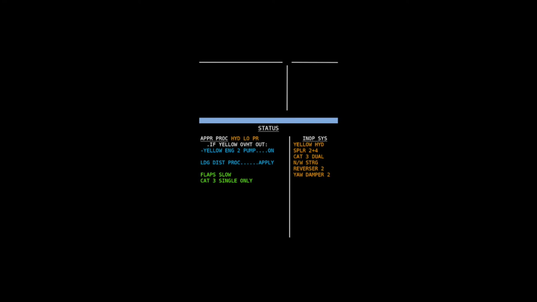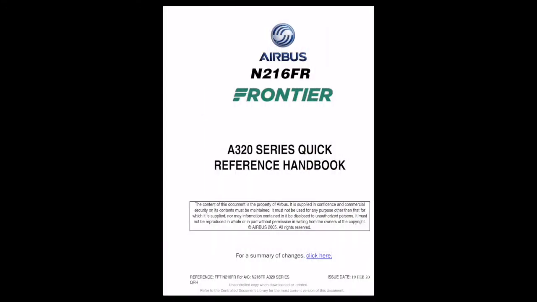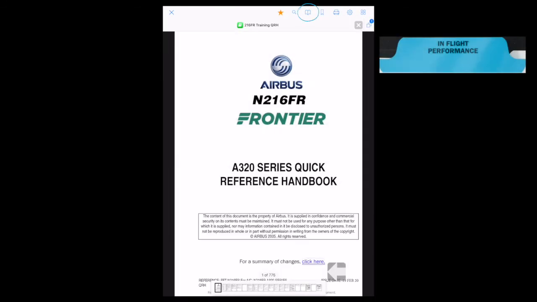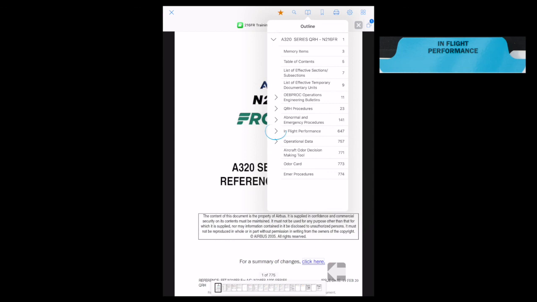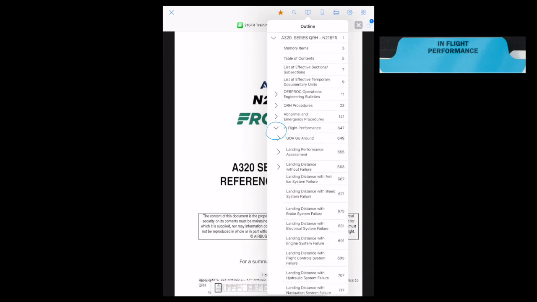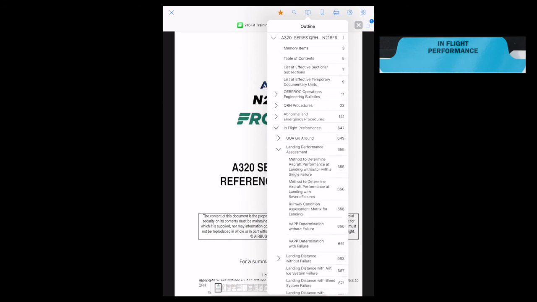Whenever this is the appropriate time, the pilot monitoring will then calculate landing distance procedures by referencing the in-flight performance section of the QRH. Using the digital QRH, the pilot monitoring will select the outline, select in-flight performance, opening the caret next to in-flight performance, selecting the caret next to landing performance assessment, and can then accomplish the landing performance calculations as necessary.